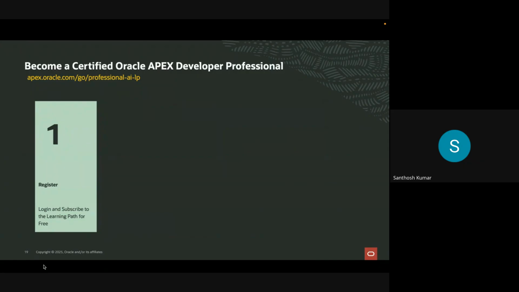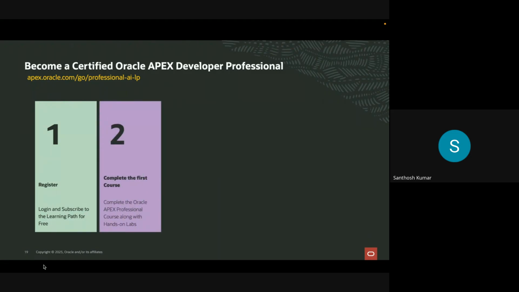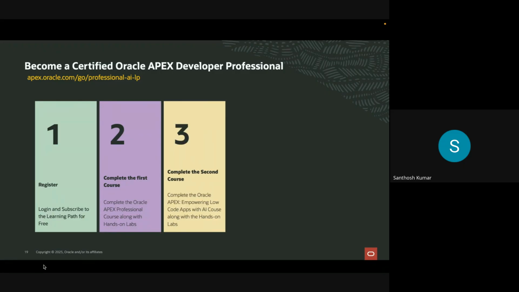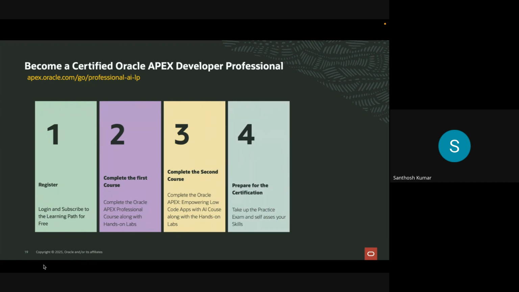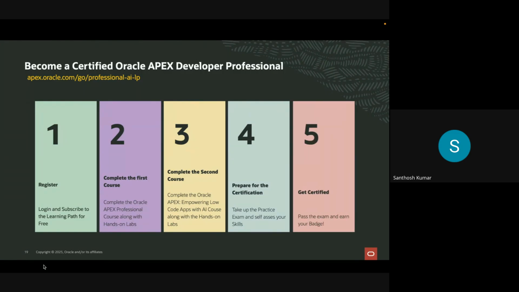To get certified on Oracle APEX Developer Professional, again, there are 5 steps. One, you will register for the learning path for free. Complete the first course, which is your professional course, where there will be a hands-on lab after each and every module. And then you can start with the second course, which is AI powered. Then you can prepare for the certification, where you can take up a practice test and then get certified.